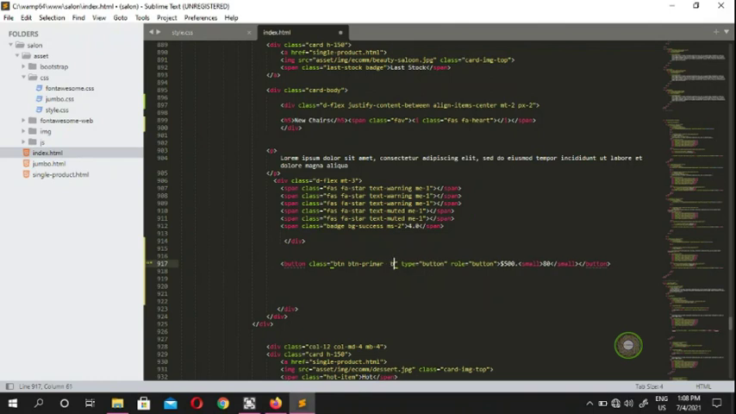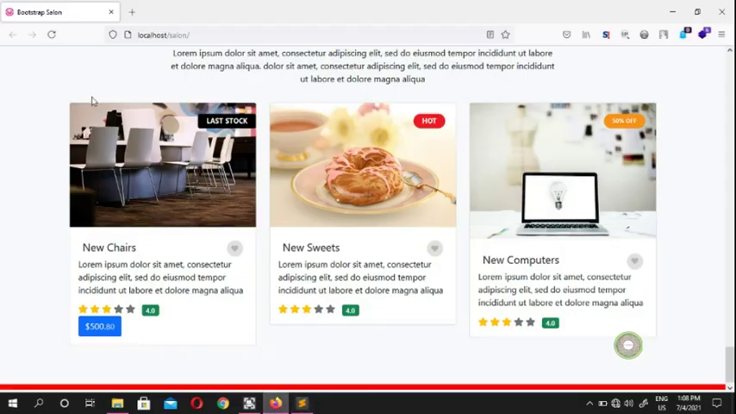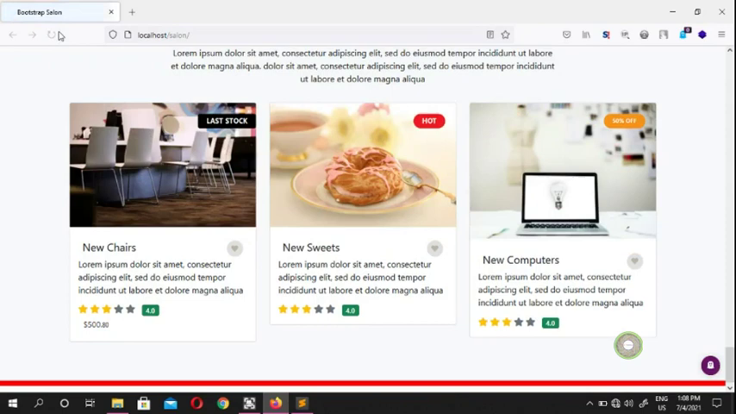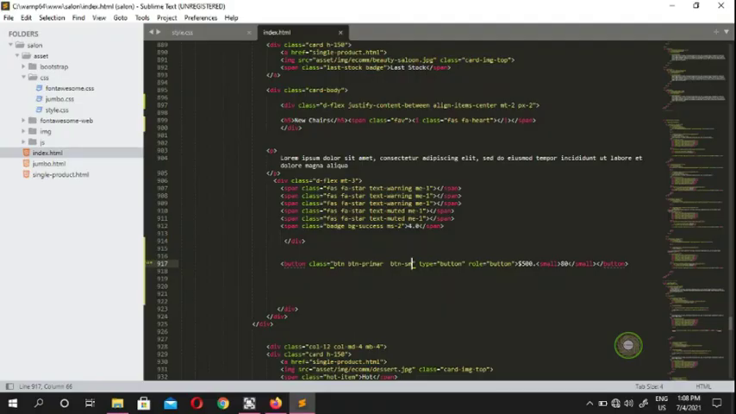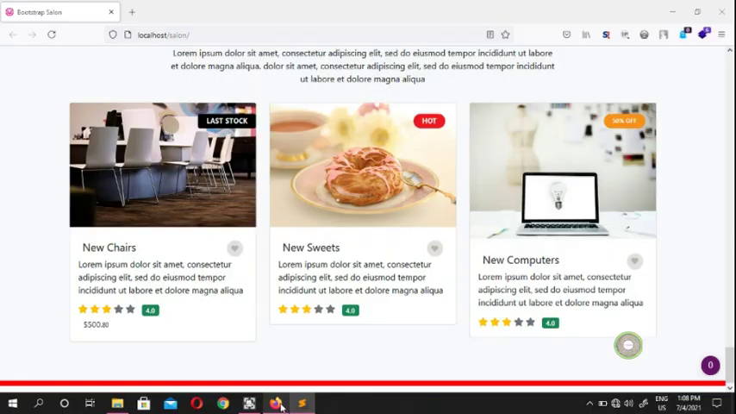And we put a btn-sm. btn primary and btn-sm. Okay, so that's our button small.